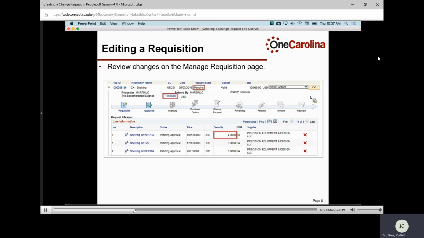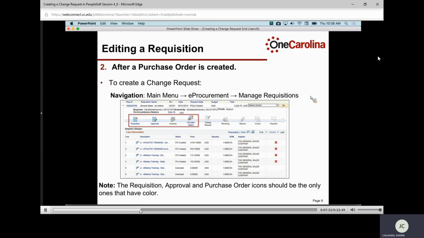Okay, so now when you go back to the Manage Requisition page, the changes made to the requisition line can be seen. We've got an example here for you, so you can see where they've been highlighted. The status is now pending, and the pre-encumbrance and the quantity is showing the change. We've got those highlighted as well. All other changes can be seen by clicking the requisition icon. So you'll be able to review those changes there.